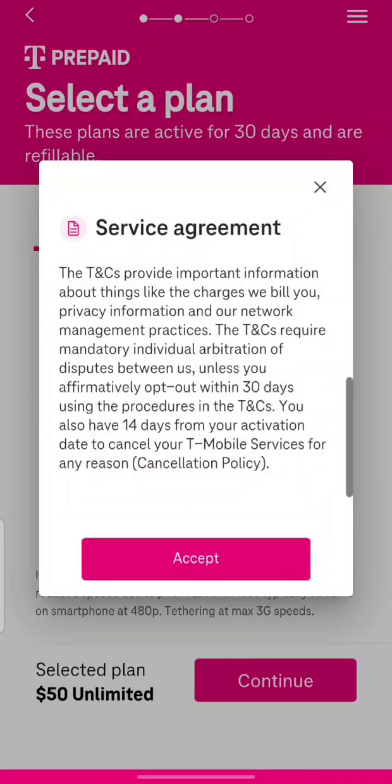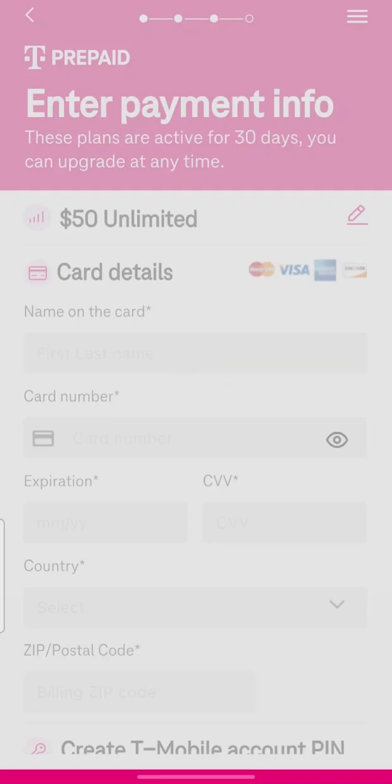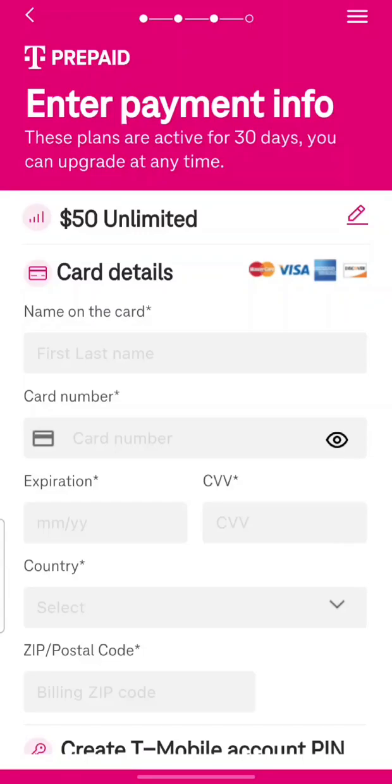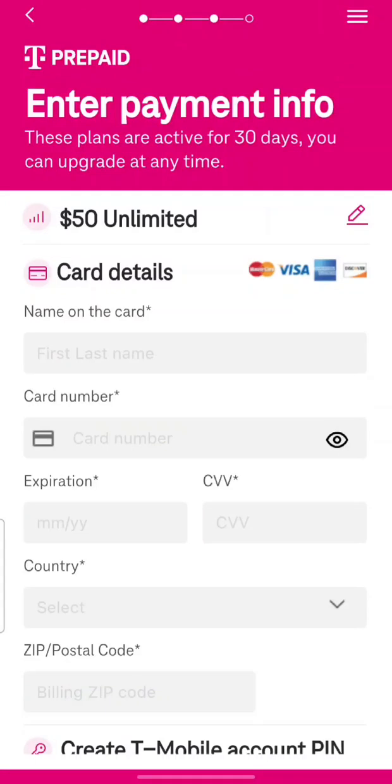This is a service agreement, you have to read and accept. Now it's asking for the payment. You need to do the payment. Of course I'm not gonna do that, but next you're gonna review the plan. They will allocate a number and you also need to select dates, okay, and then it will go from there. And this is gonna be active for 30 days.